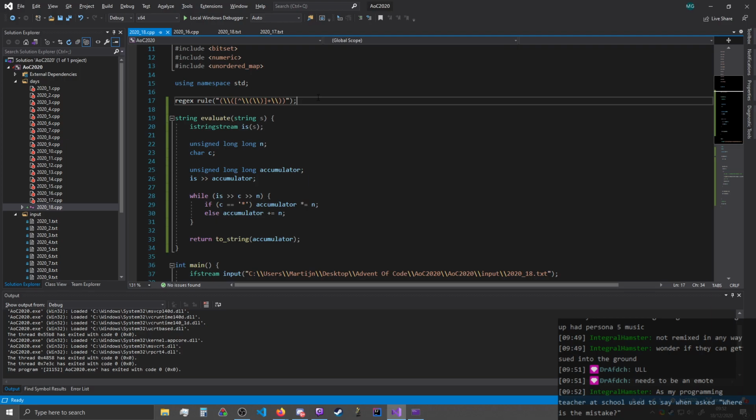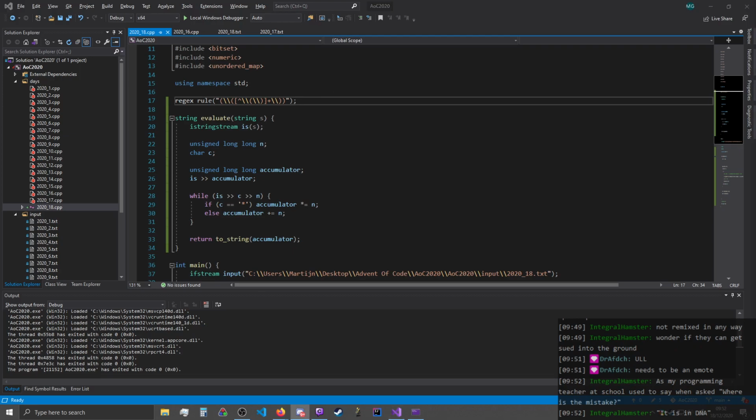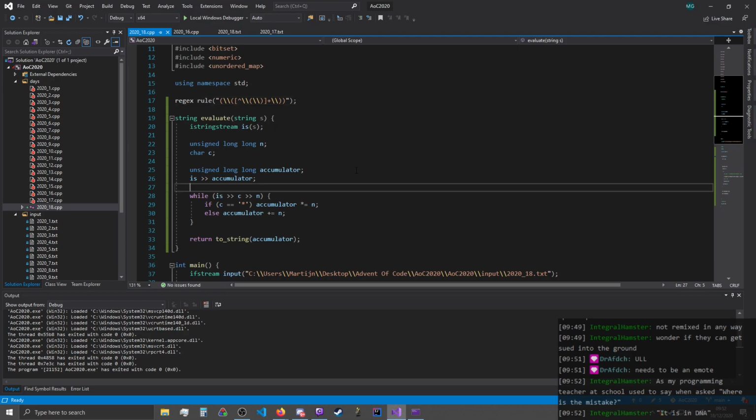It's behind the monitor and the chair. That's where it is. It is in DNA. Pretty sure there's a clever way to do this. Let me think.